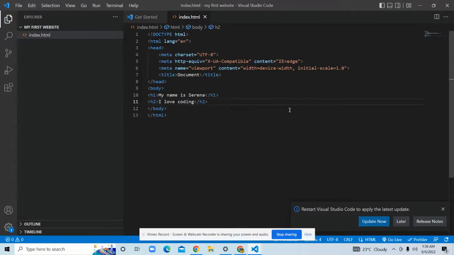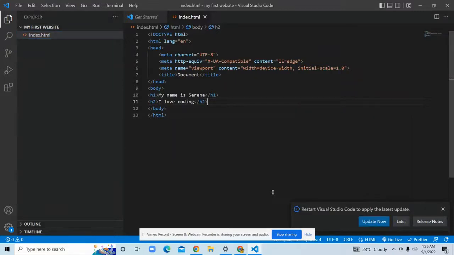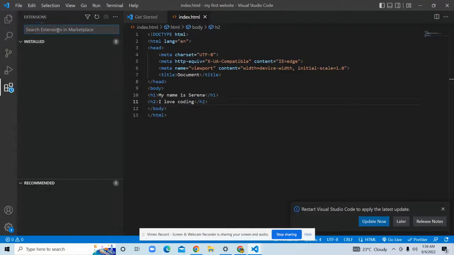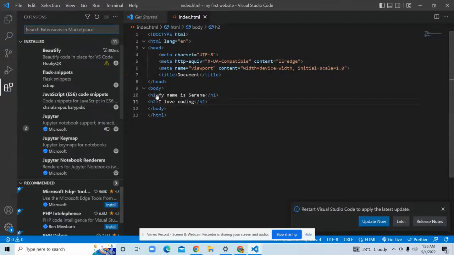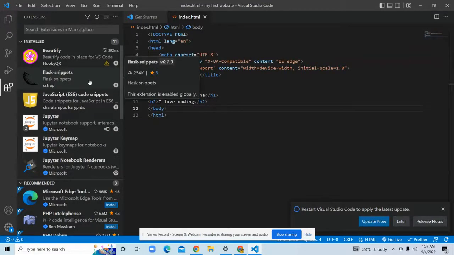So there are two ways you can actually view it on your browser. Either right click here to open with Live Server. Of course, you have to install the plugin. If you don't have it already installed, just come to extensions, click on extensions, type in live server, and it comes up. But for the sake of beginners, let's assume you do not have internet, because you need internet to install the Live Server plugin.